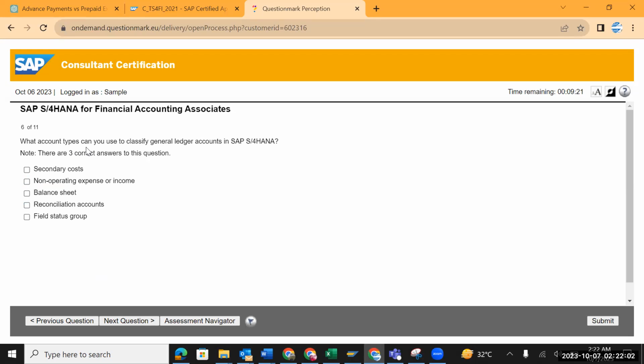Okay. What account type can you use to classify the general ledger account in SAP S/4HANA? So here, time remaining, you can check here. 9 minutes are there. What account types? So non-operating income or expenses, balance sheet, and secondary cost. These two are not applicable. This is something related to different fields. So these are the three options which we have.